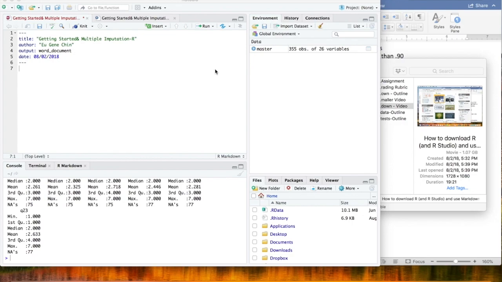This video is a continuation from our previous video on how to download R and use Markdown. We'll continue to work on the same data set, which is the ds-data-ec.csv. We're going to walk through how to import your data set, explore the data visually, because it is nice to have some visual as to what's going on with the raw data, analyze missing data patterns, and then handle missing data through multiple imputation.